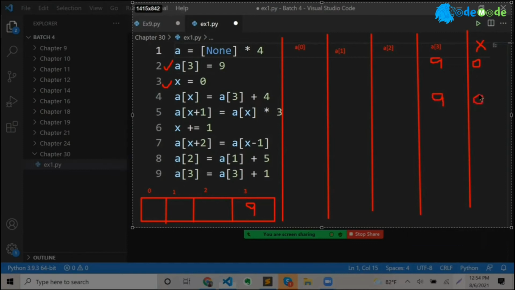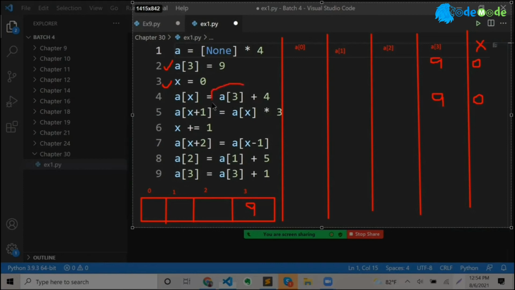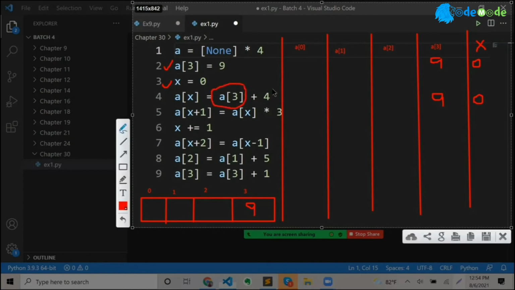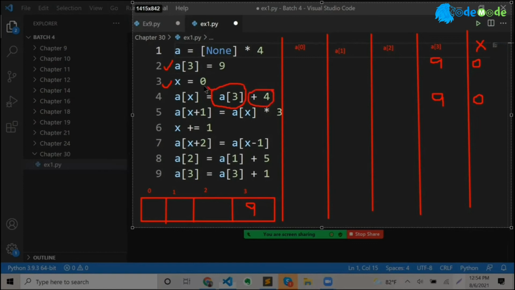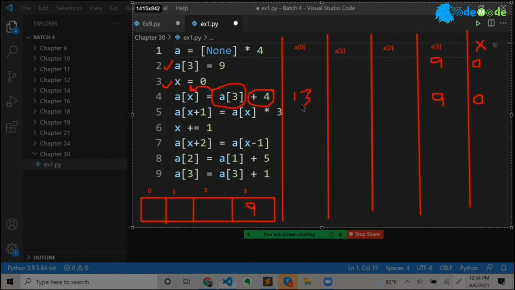And x is still 0. Give me 2 more minutes and you will really understand. So please give me your attention, right? a3 is 9, and I'm saying add 4. So I'm reading the value on the right side, adding 4, and then moving the value to a of x. And x can be a variable, but it has to be a number. Right now, the number is 0. Basically, we are saying a0 equal to 9 plus 4, which is 13. So this becomes 13, right? I'll write it here also.